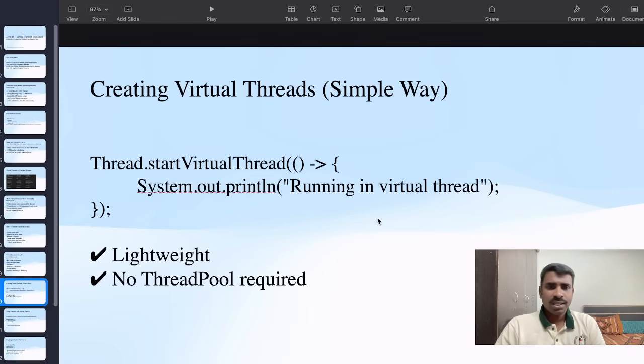So how do you create a virtual thread? This is a simple way: Thread.startVirtualThread. This will start one virtual thread. It is lightweight and no thread pool is required. This is the simplest way of creating a virtual thread.